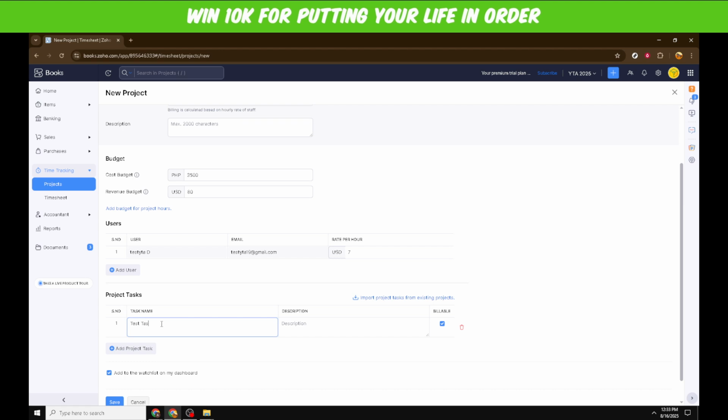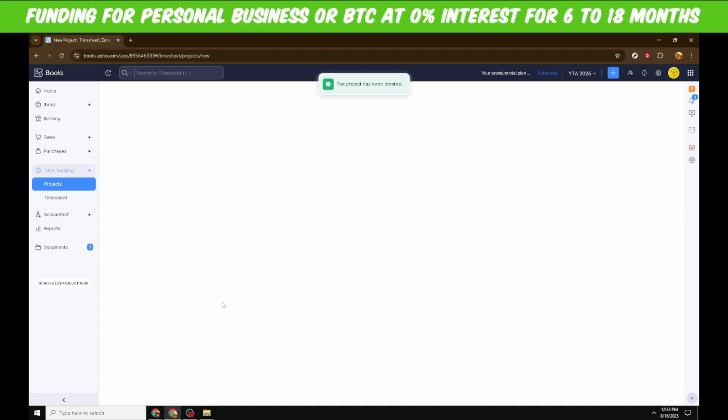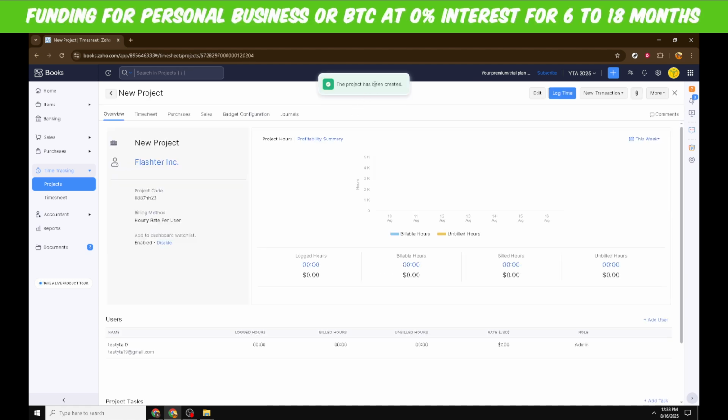Finally, once you've double-checked that all the information entered is correct and complete, click on Save. This action finalizes the project setup in Zoho Books, and you're all set to start tracking time and expenses. And there you have it, a quick yet thorough way to create a time tracking project in Zoho Books.